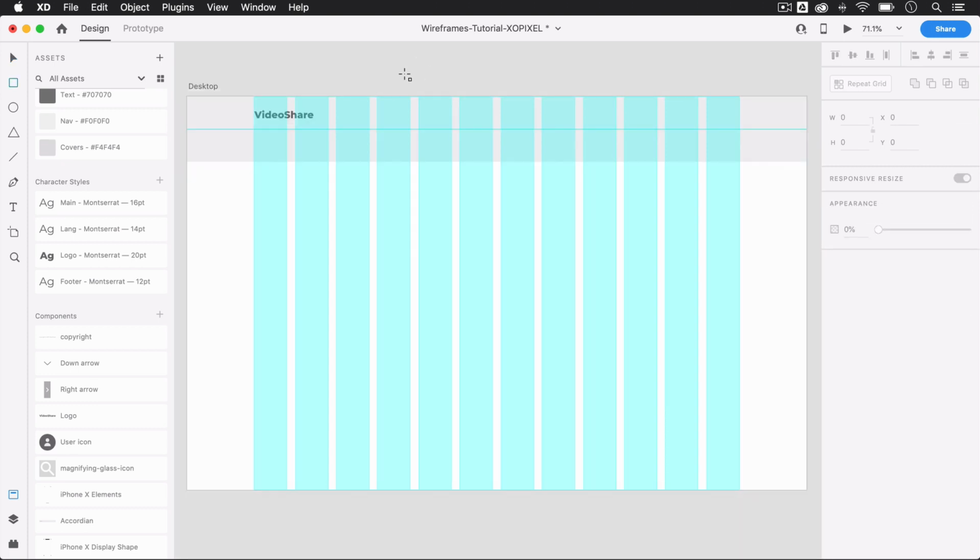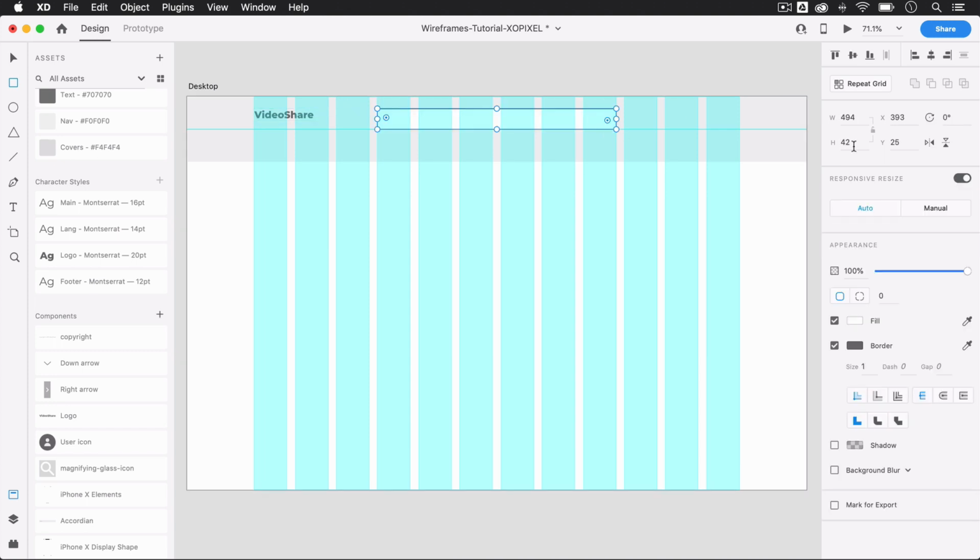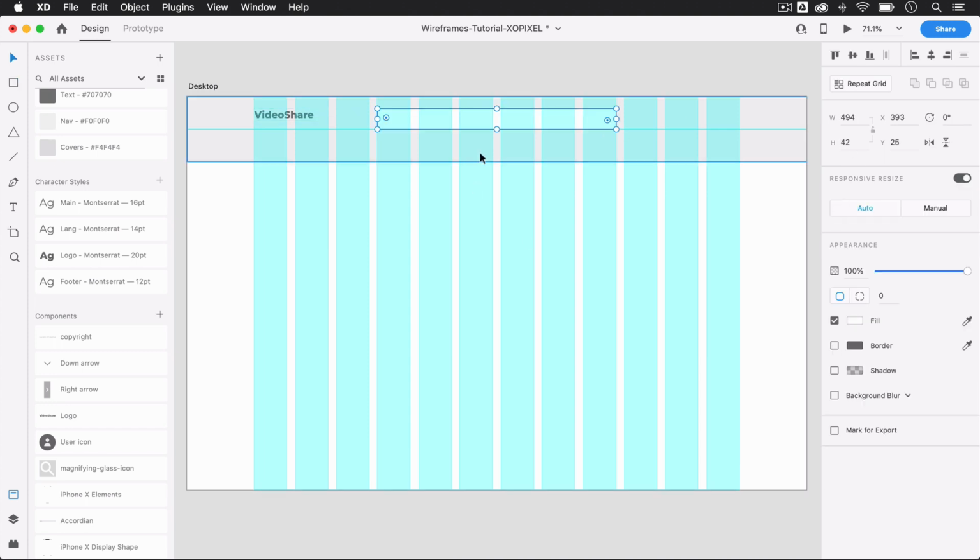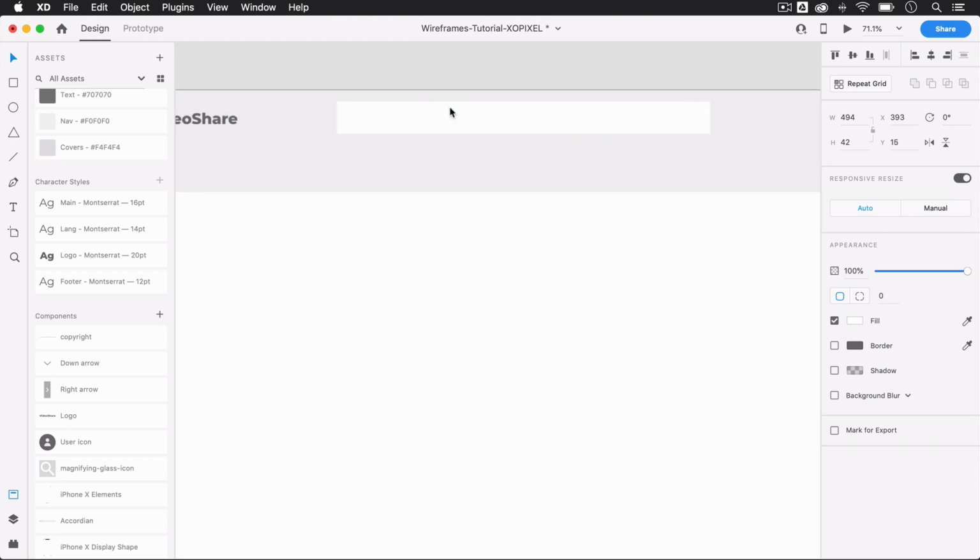For the search, I really want it to be prominent. This is a media website with a lot of content, so I want users to be able to easily search this website. I'm going to design a wide search bar in the center of the header.